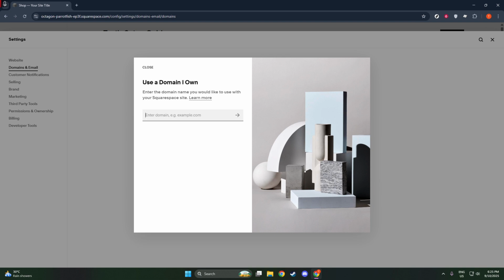There you have it, a straightforward guide to connecting your Cloudflare domain to your Squarespace website. Remember, patience is key during this setup process. And as always, make sure each step is completed carefully and double-check your inputs before moving to the next stage.